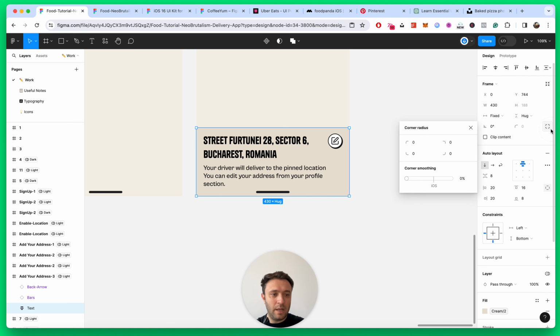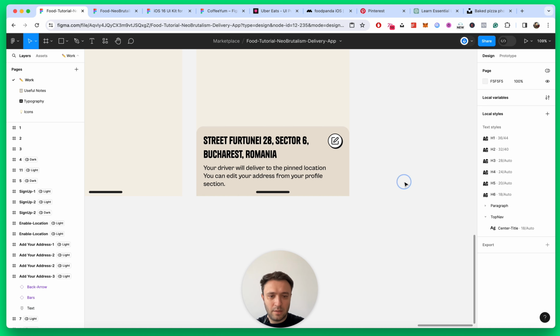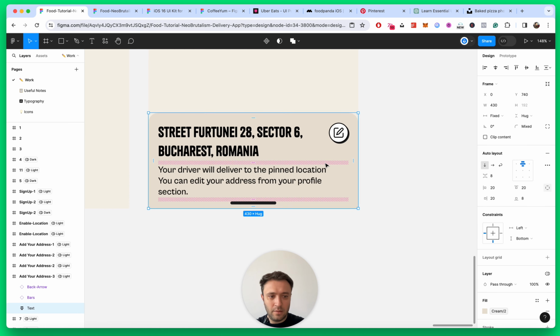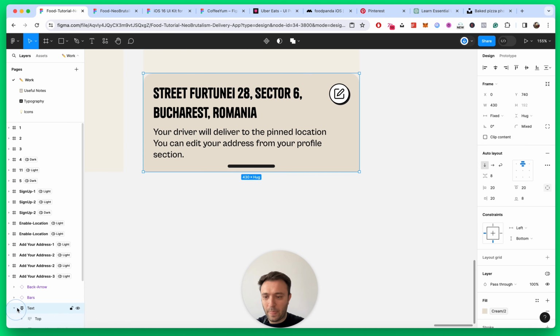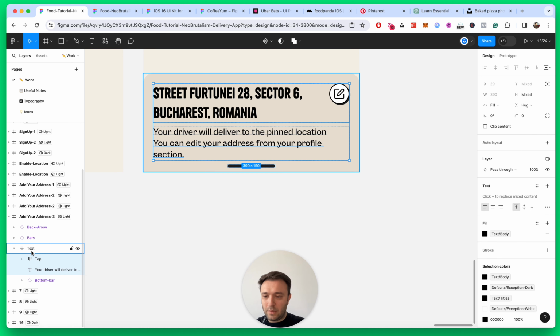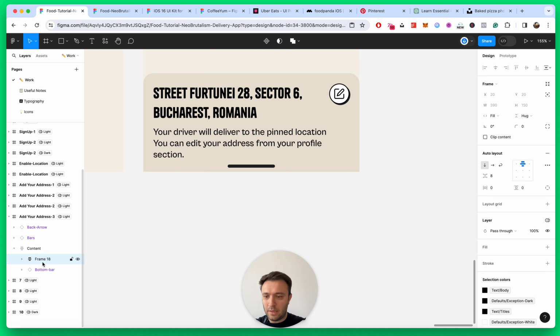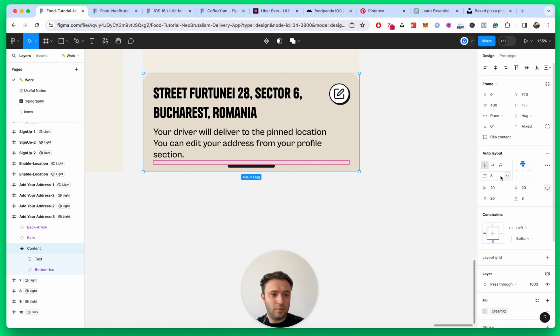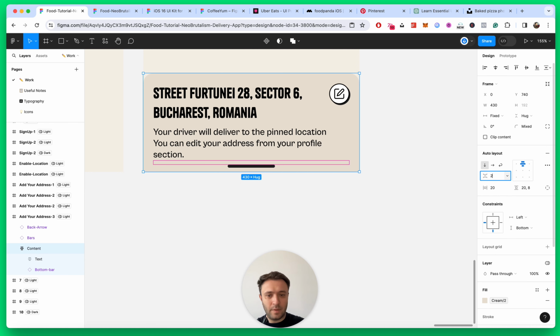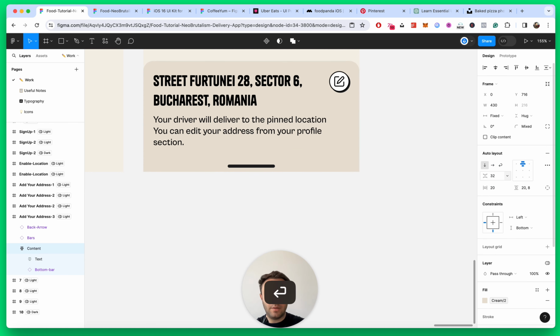Select this auto layout, click here in order to add some border radius, but only on these two corners, and I want the distance to increase a bit. Okay, and the distance here between, let's rename this content and this text, add an auto layout called text, and the distance between this bar and the content to be a bit bigger, something like 32.